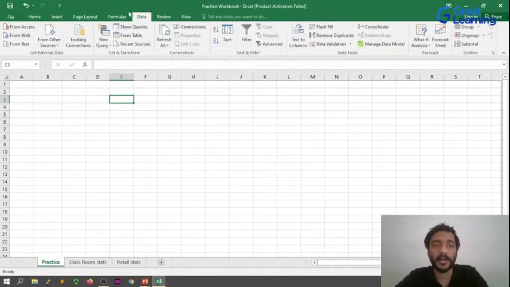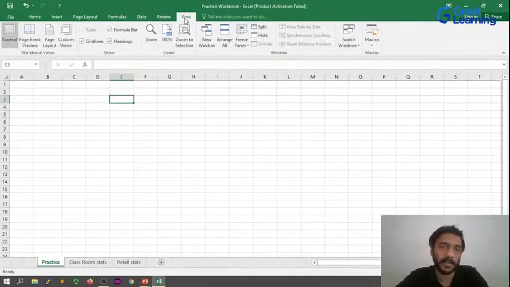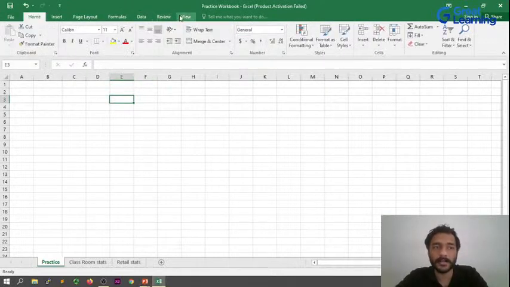Like over here in Data, right? You are basically doing a lookup, you're doing analysis, and you are basically querying the data you have, right? And in Review, you have commenting and speaking and checking the spellings and all those kinds of things. And View, you're basically again viewing the whole thing. Okay, so these aren't as important as these, right? The first 5 ribbons, 1, 2, 3, 4, 5, or the first 6 ribbons, because you're going to be using those a lot more.